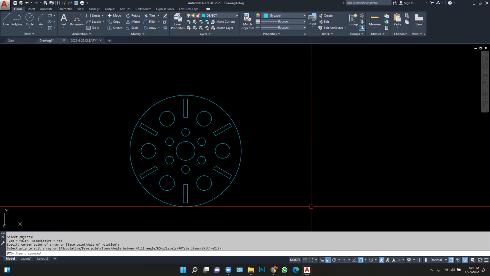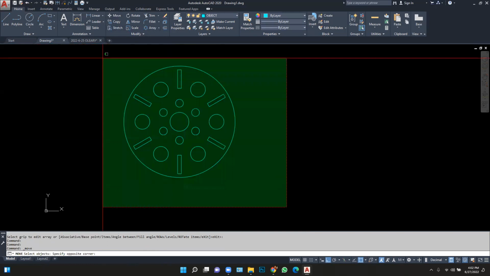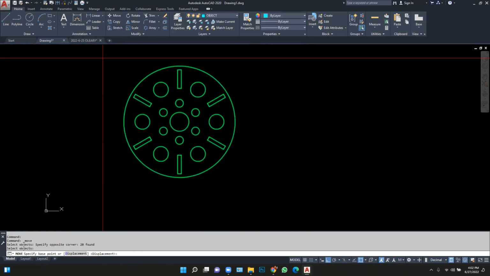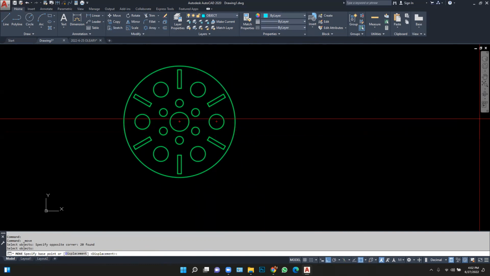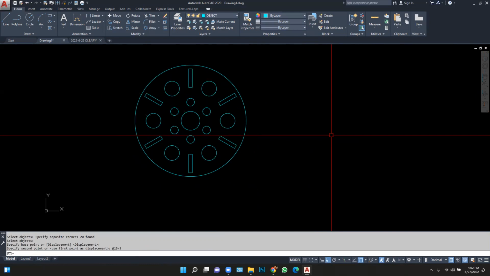All right, so let's look at the questions. Move the entire drawing a polar distance of 15 at an angle of 5. So we're going to move, select all the objects, enter, pick anywhere on the screen, then enter at 15 less than 5. So polar coordinates. Enter. So just move that object.